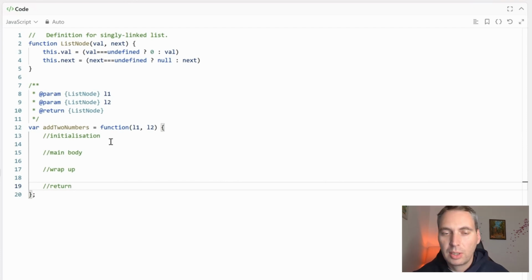Now there's not much error handling we're going to need to do here. We're going to have to be careful of undefined, but obviously both of the lists are going to be non-empty, so we can assume that at the very beginning. However, we're going to have to make sure that we take into account things like different lengths of the linked lists while we are making the solution.